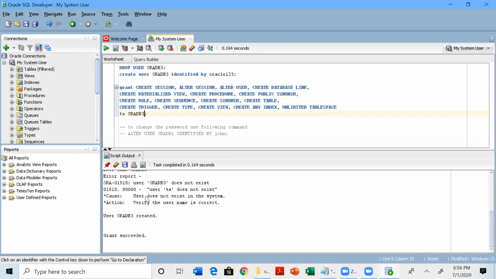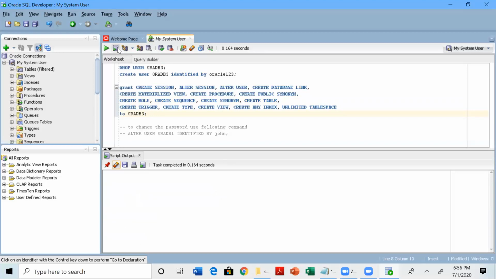So first you're getting the error because Aura DB3 does not exist yet, but once you create it, it's created, grant succeeded. So if you rerun it, it will not give you any error because we already created it. It was dropped this time and then it was recreated. So we created 2 users. Likewise, we can create many users.